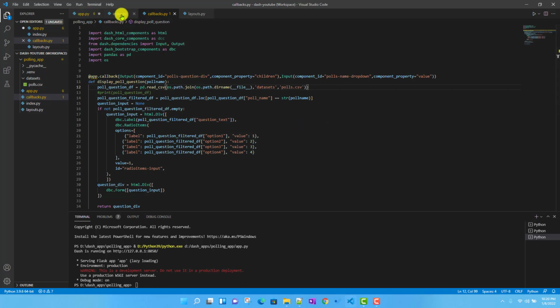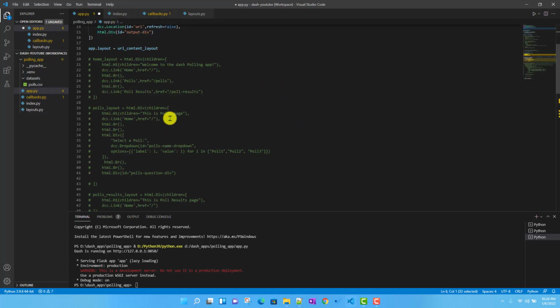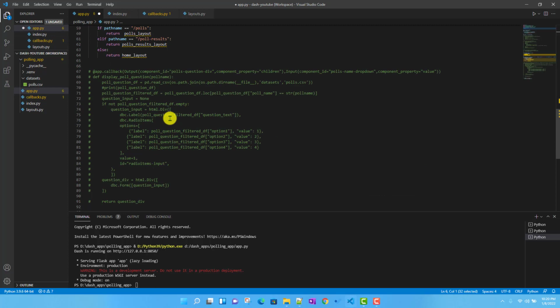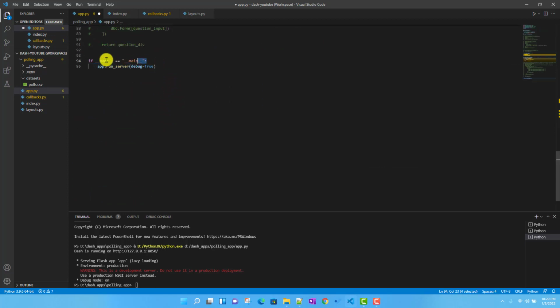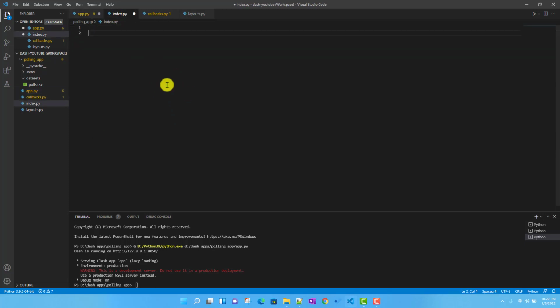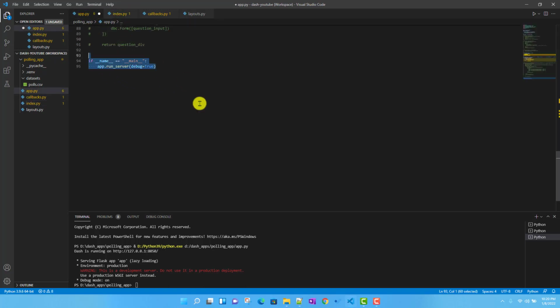Now let us work on index.py. The main thing is that index.py will be our entry point, so this particular code should be there. I'll copy it, so this will be our index.py. Let us comment it out.